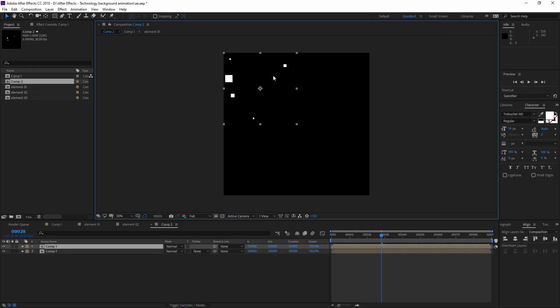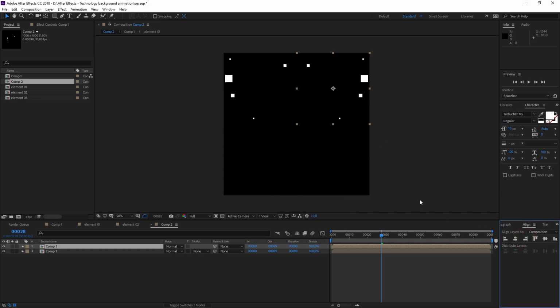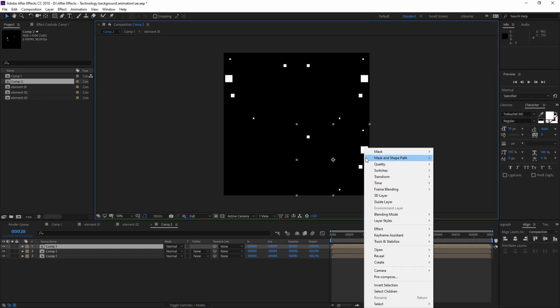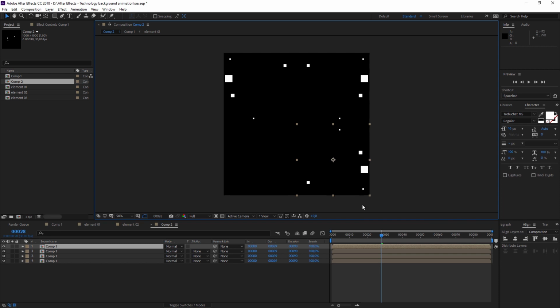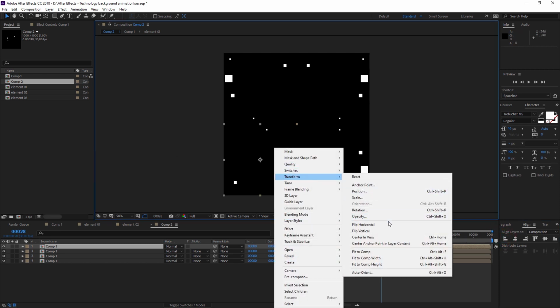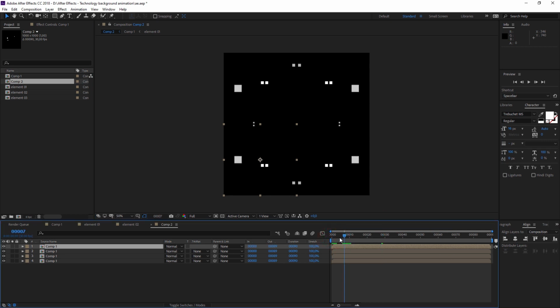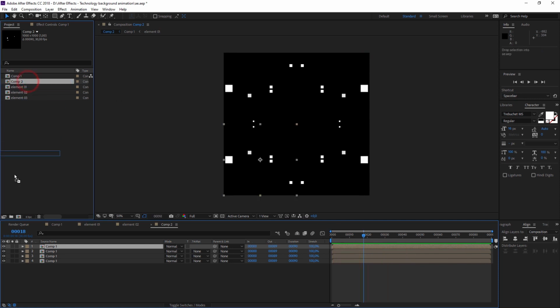So I duplicate, go into transform, flip horizontal, align it, duplicate, move it to the bottom, transform, flip vertical, duplicate to the left, and flip horizontal. So we have this kind of mirroring. It looks very magical or symmetrical, mathematical, I don't know how to name it.